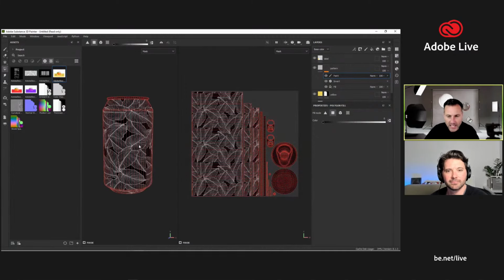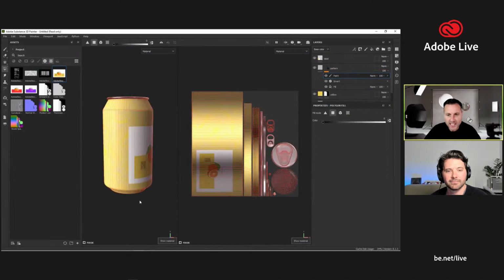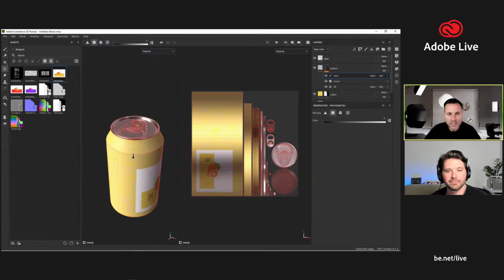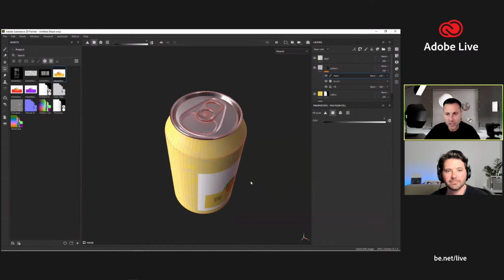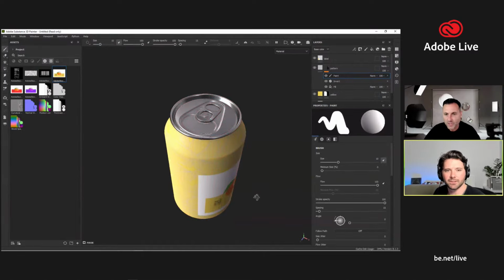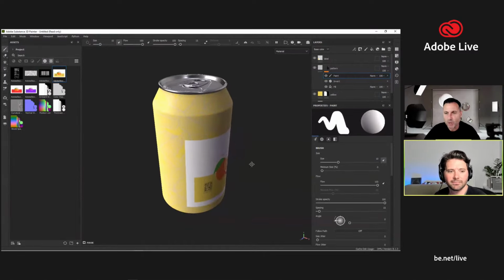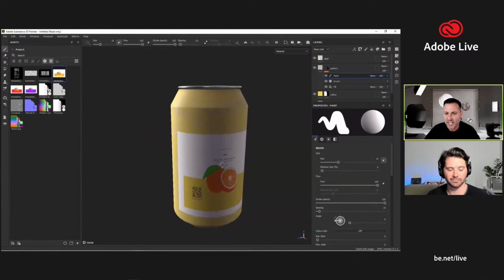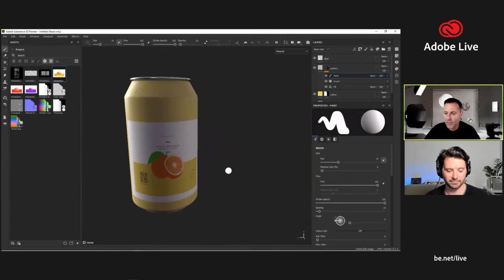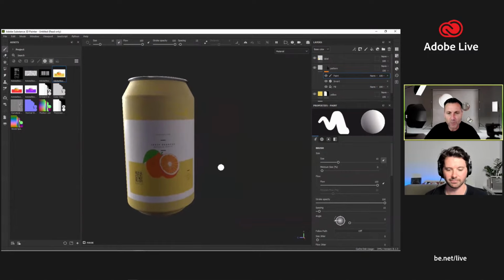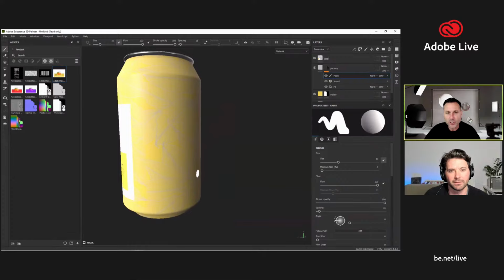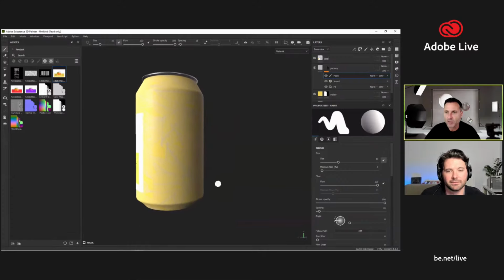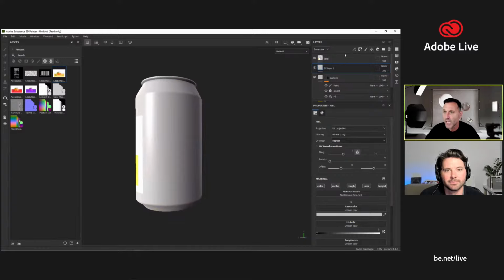Now, if I go back and hit M on the keyboard, you can see that pattern is not part of that selection. That's great. So I just quickly added to my mask, but you see how easy it was. I didn't have to paint anything out. So we've got that there. I'm mindful of the time as well. So we've got our can now, which is looking pretty good. If I wanted to add those barcodes, it's exactly the same process. I can come up here and add a fill layer.